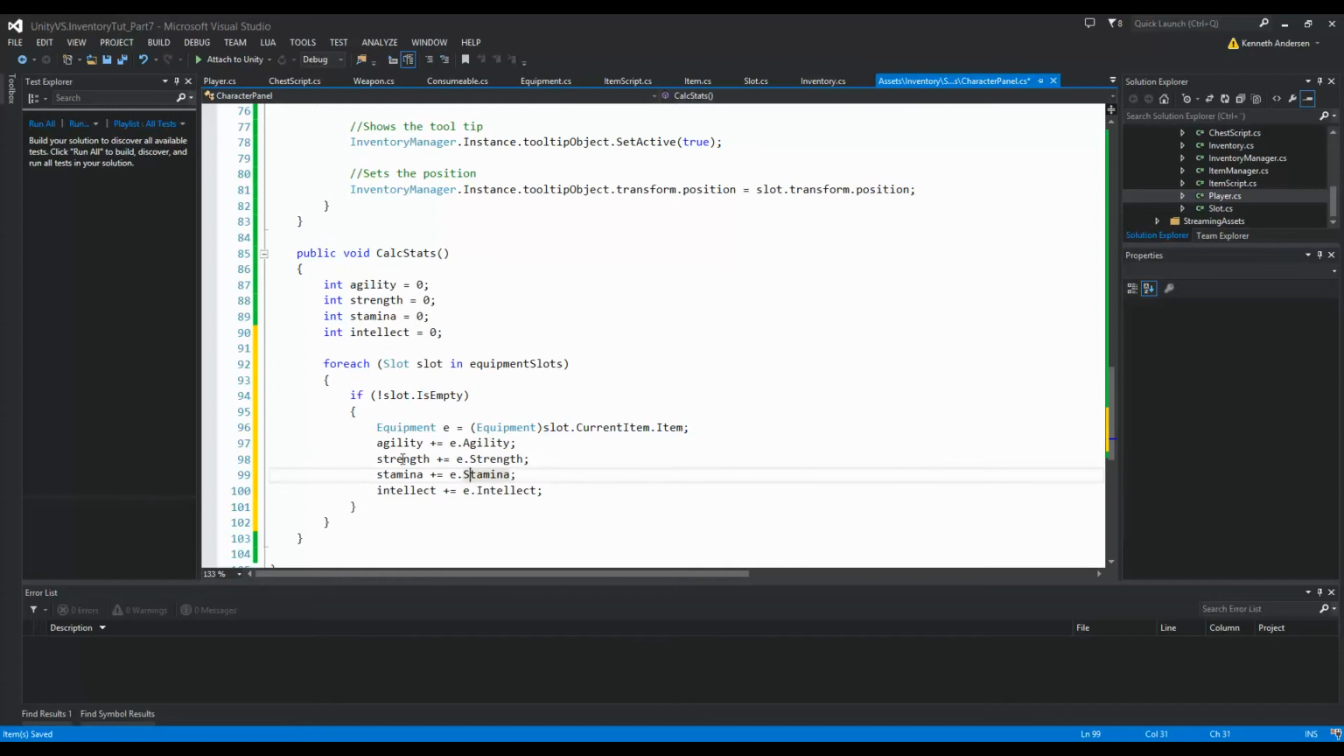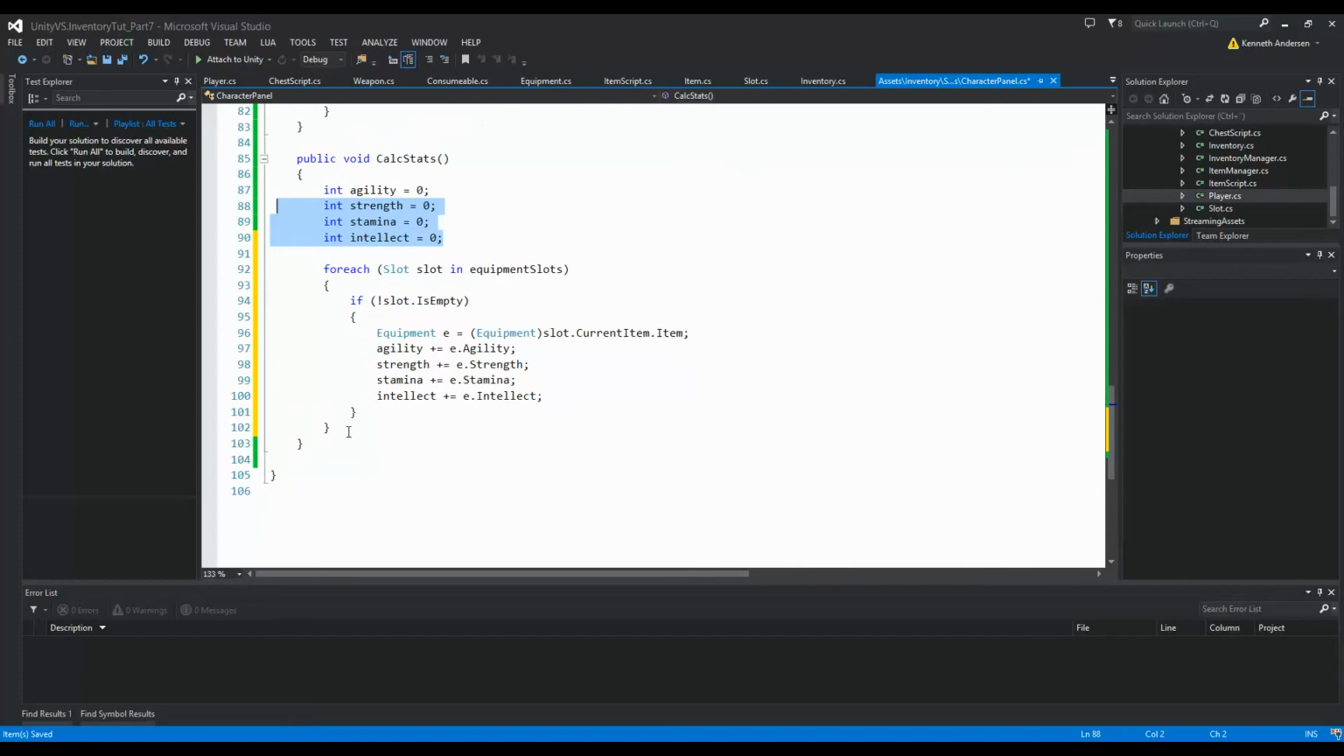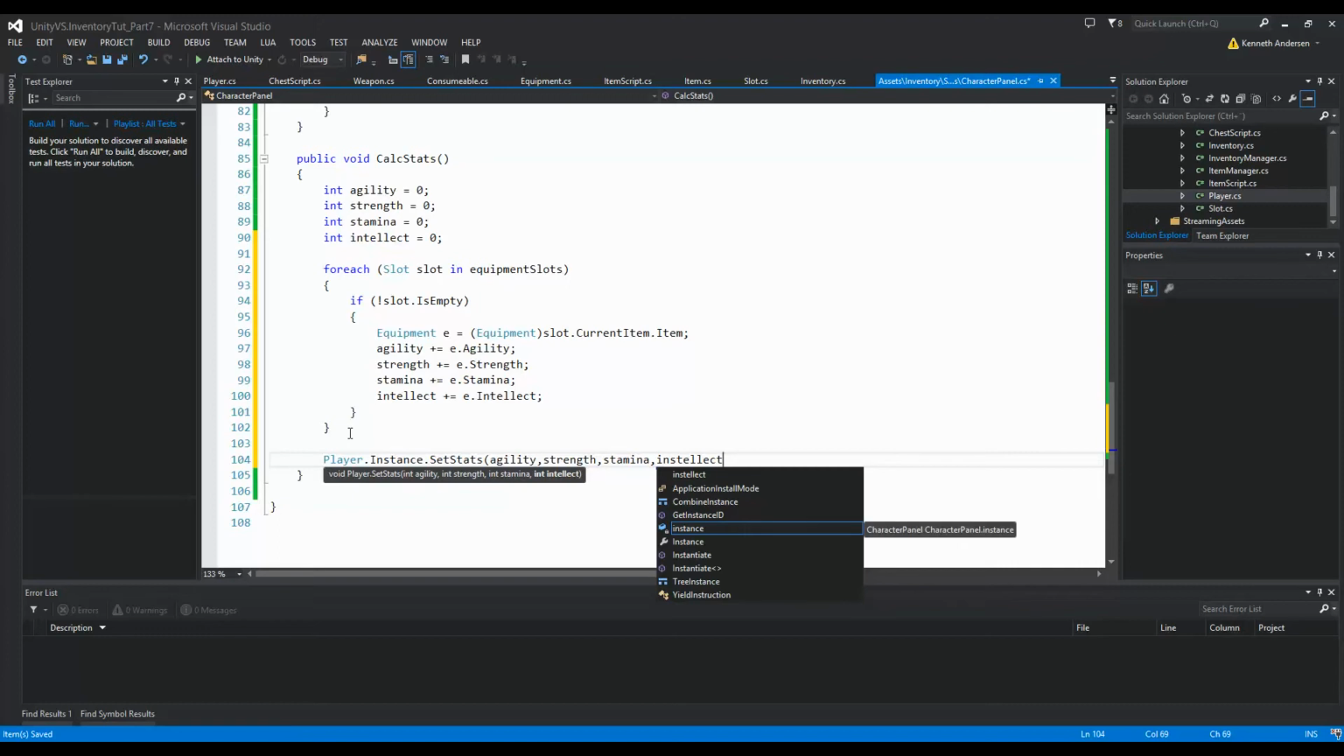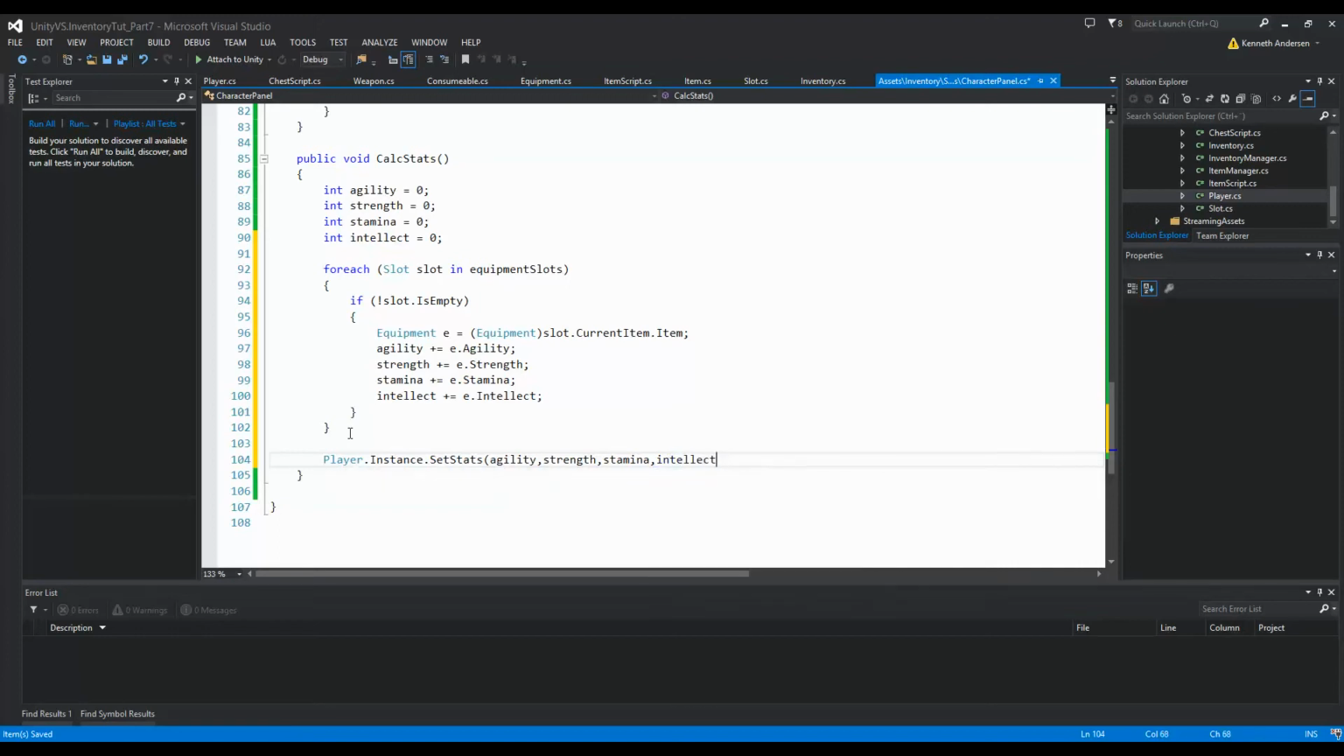Okay, so now we are taking the equipment, we're running through all our slots. We find a slot with something in it, we take the equipment out of it, and we check how much agility do you have, how much strength do you have, stamina do you have, and how much intellect do you have. When we have that, we put it over in the local variables over here, and when we're done running through all of them, we say player.instance that sets stats, agility, strength, stamina, and intellect. So then we pass it on to the player. If I could spell intellect. There we go. So then we pass it on to the player here. Let's save this.